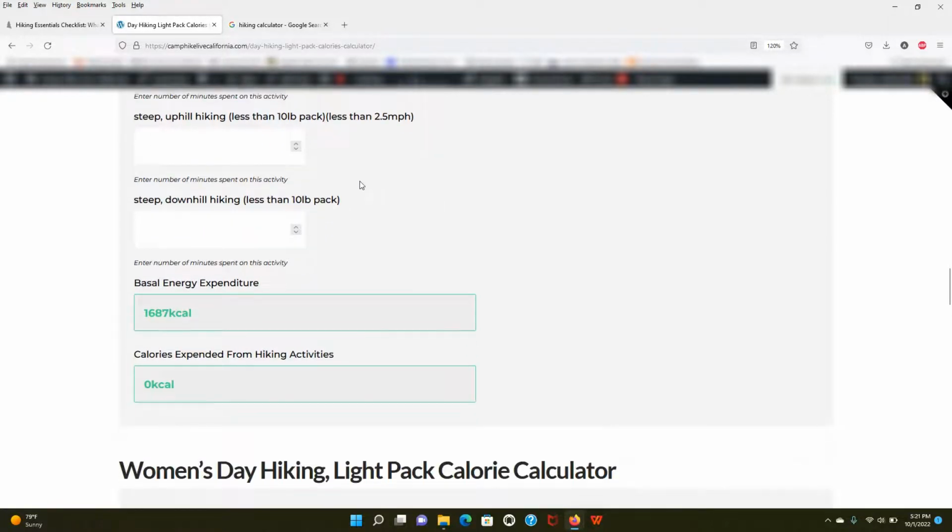Then there's moderate to steep uphill hiking at a quick pace. I don't know how many people want to do that. Maybe a trail runner wants to do that. 6 to 15% grade going uphill at a little bit faster speed. And then there's just normal steep uphill hiking. Again, 2 to 2.5 miles an hour or under 2.5 miles an hour. And then the equivalent, which is steep downhill hiking.